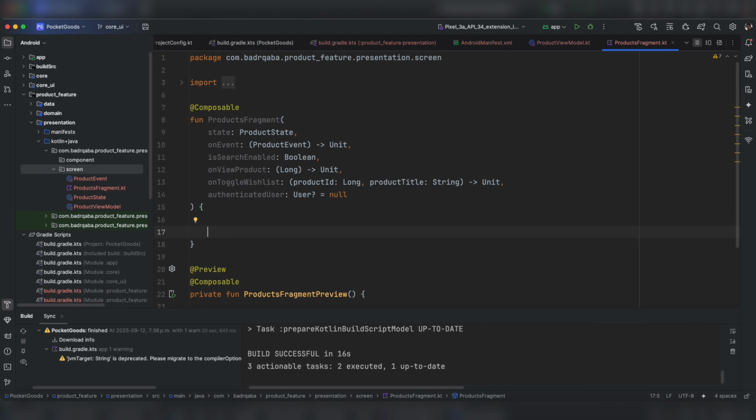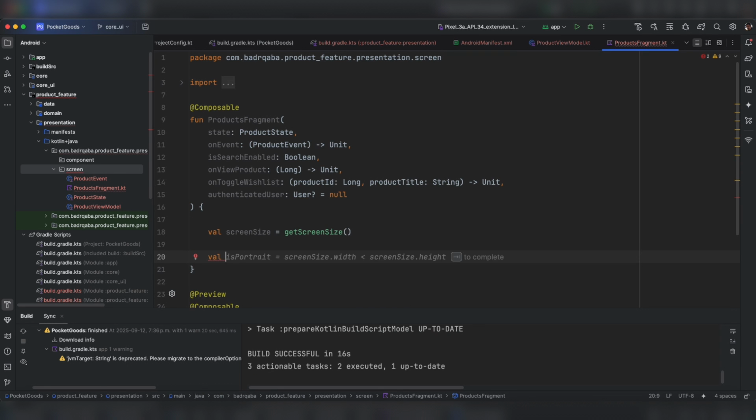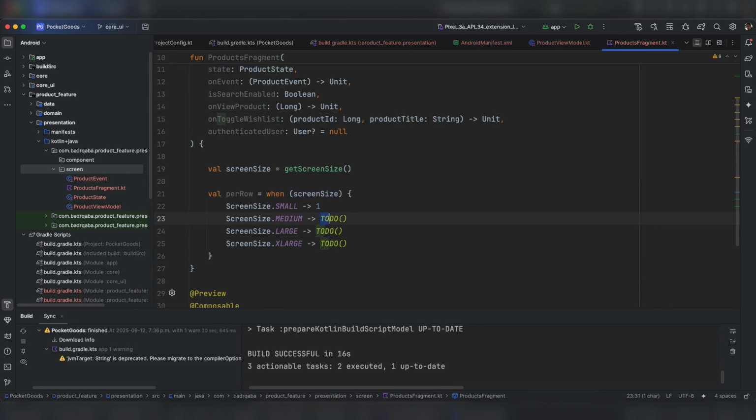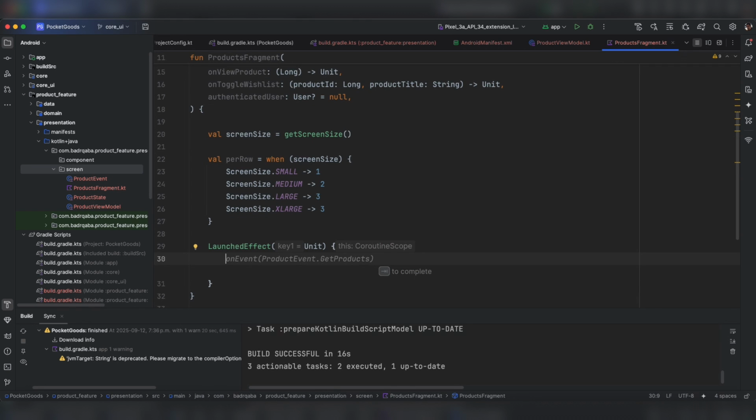We have defined previously under core UI, get screen size. Let's create the per row value that's going to hold for us the number of items per row. For small, I'm going to assign 1, medium 2, for large and extra large 3. After the composable is ready to go, we're going to load the data. Therefore, we're going to trigger the event products event.getProducts.